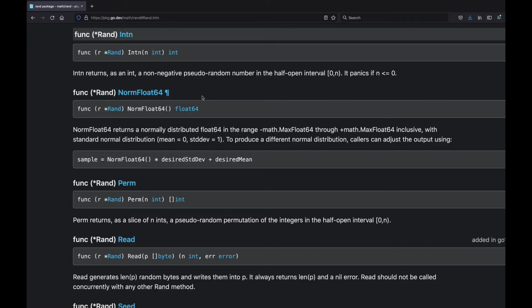Okay, so here I have the documentation open for random integer. We're going to use this Intn method. So let's read a bit about it. Intn returns an int, a non-negative pseudo-random number in the half-open interval 0 to n. So that means if we give it an n value of 11, it's going to give us a random number between 0 to 10, right?